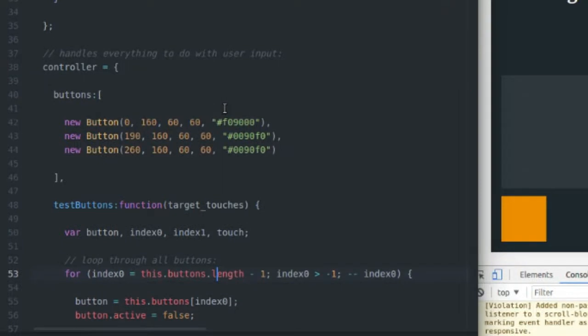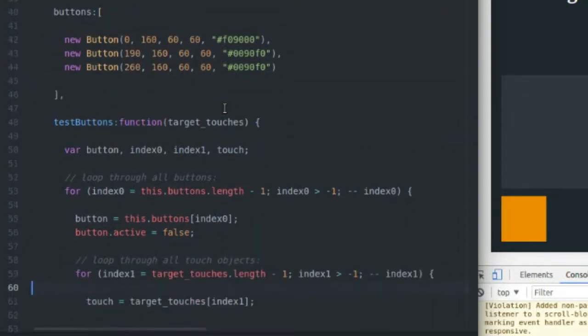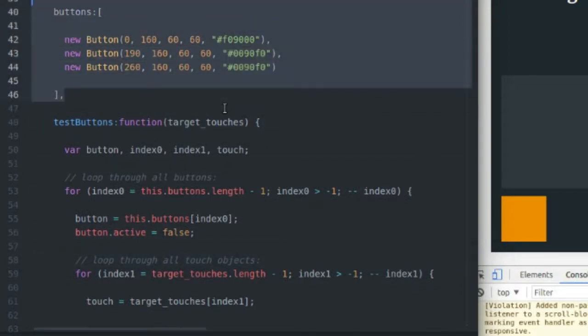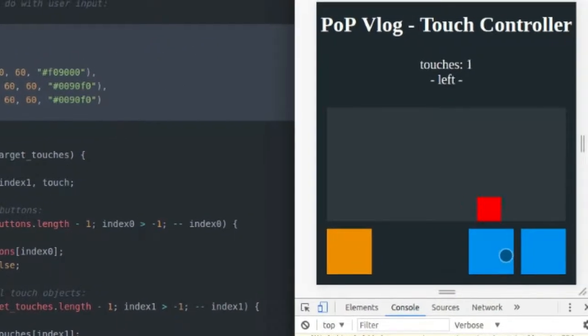Down here I have my controller object, and that has everything to do with my controls inside of it. I have a buttons array, and I create some buttons. I've got my three buttons: my jump button, my left and right buttons. As you can see, they all work nicely.